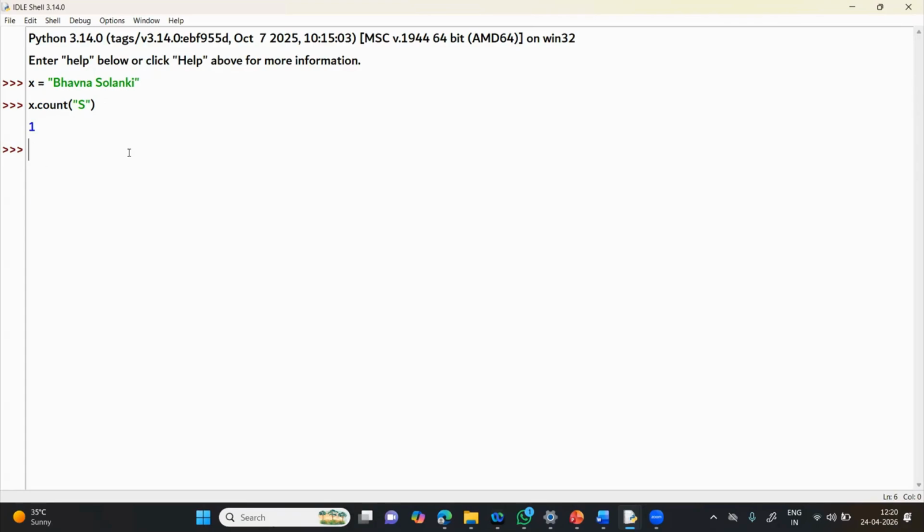Let's suppose you want to count from 3 to 9. How many A are available in the given range from 3 to 9? So x dot count A from 3 to 9. Counting 0, 1, 2, 3, it will count from 3 to 9. The A is before that, which is why it gives only 1.